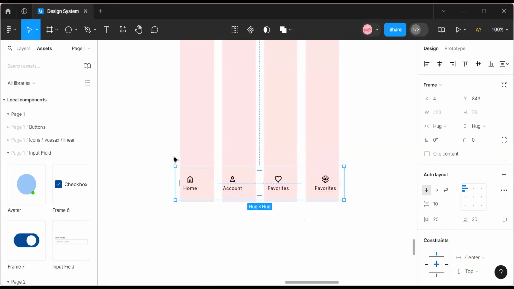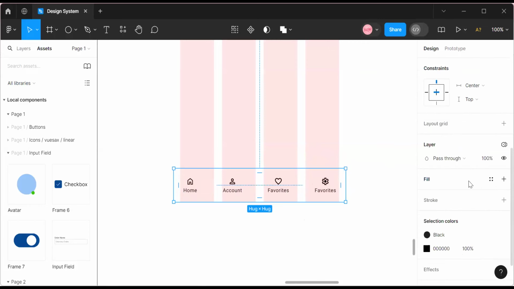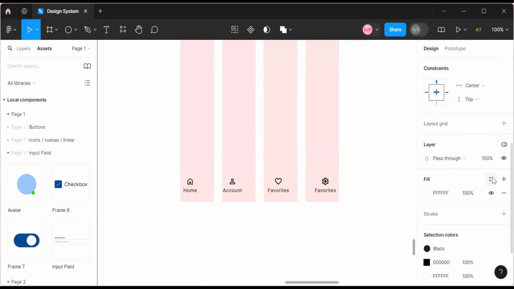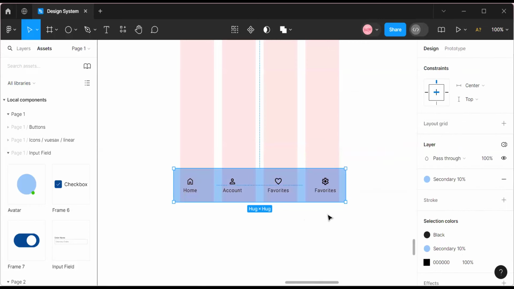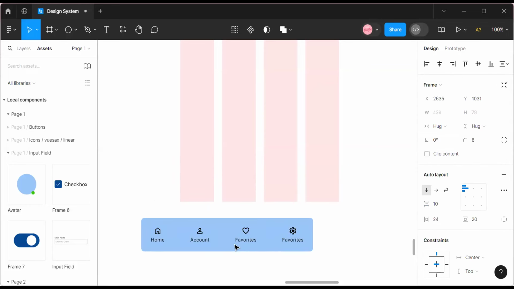So 20. Let's say 24. Yeah, so we're good to go. So I'm just going to put a color on this so that you can see. Let's play around with this color for now. And I'm going to add a corner radius of 4. Actually, let's do 8. Yeah.